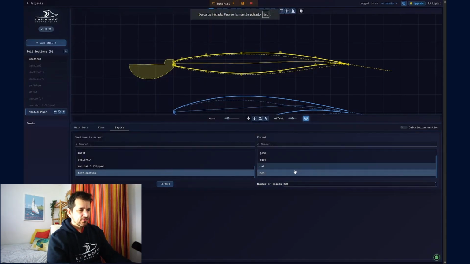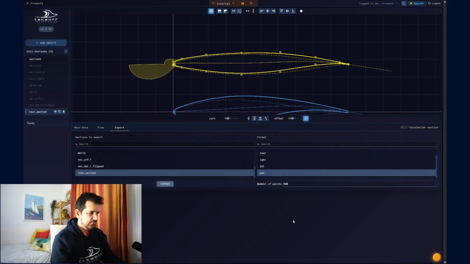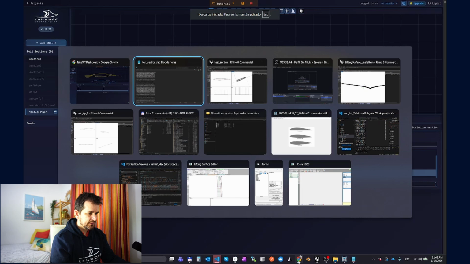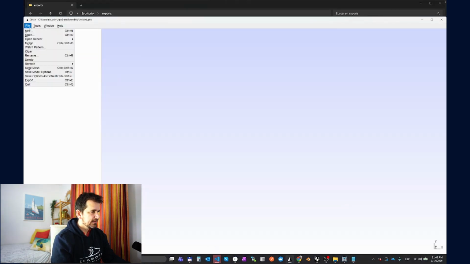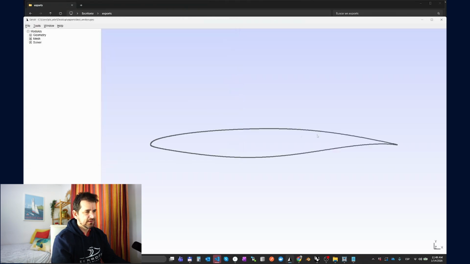And then finally you have the GEO format, which also exports the points but in the format that Gmsh accepts. So again, we can export 500 points in GEO, and we'll be able to go directly in Gmsh, File, Open, to import this GEO file and directly work on it if we want to make a mesh for, I don't know, OpenFOAM or whatever solver you could use. So that's all on the export side.